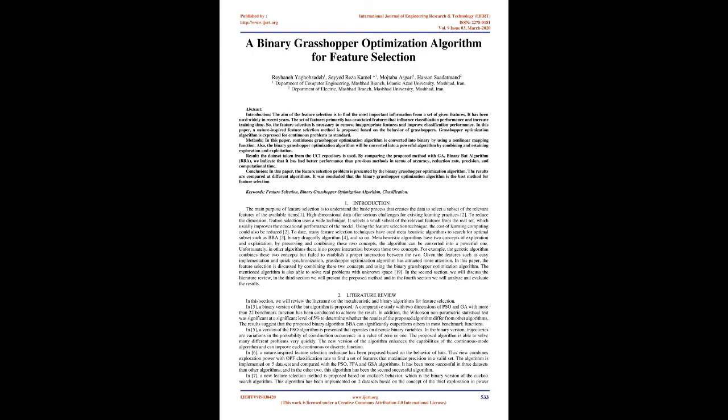By comparing the proposed method with GA and the binary BAT algorithm, BBA, we indicate that it has better performance than previous methods in terms of accuracy, reduction rate, precision, and computational time. Conclusion. In this paper, the feature selection problem is presented by the binary grasshopper optimization algorithm.